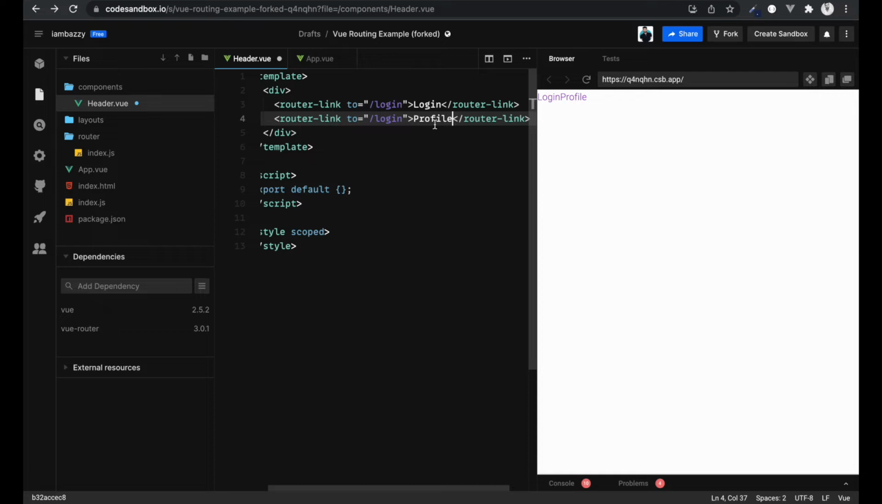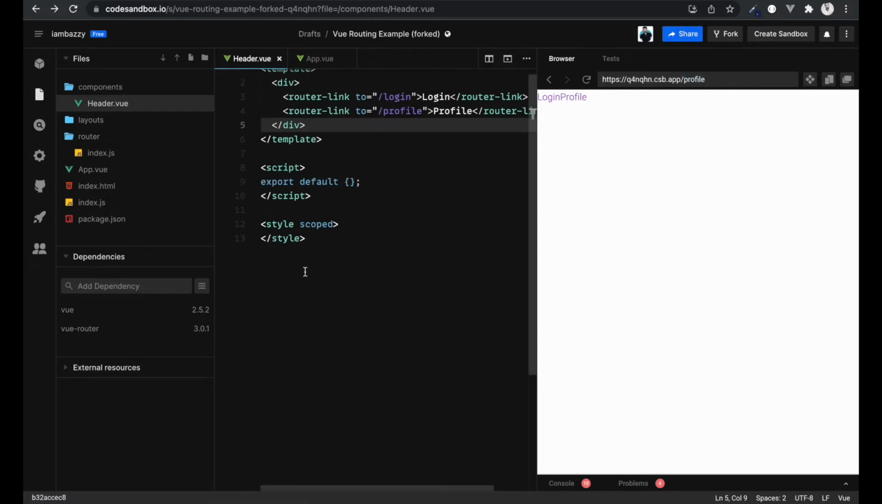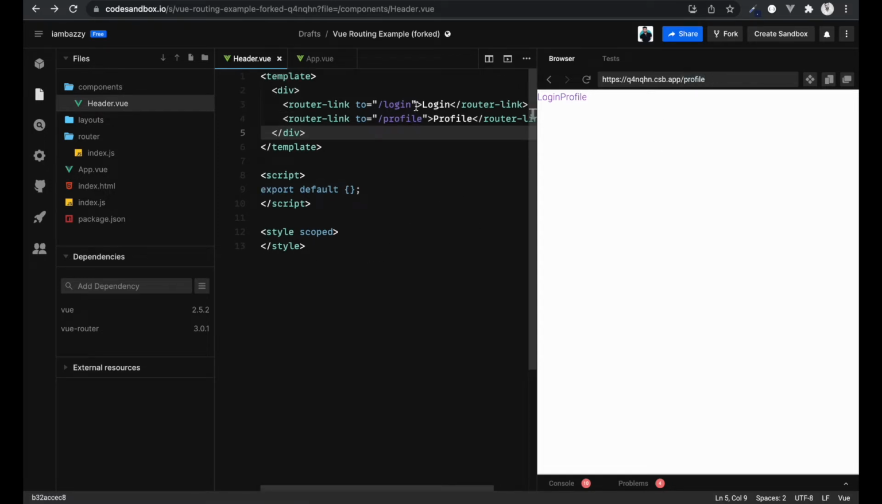Okay. So we created two links. The first one is login, the second one is profile. Let me change the path to it. Let's say profile. Okay, so now we have two links, which is login and profile. If I click login, you can see it changing here, and if I click profile, you can see that changing here, right?